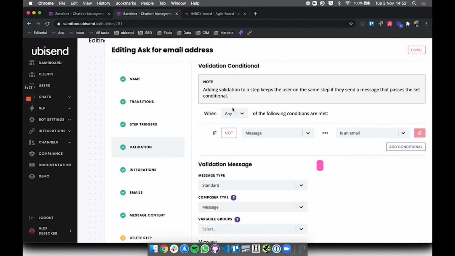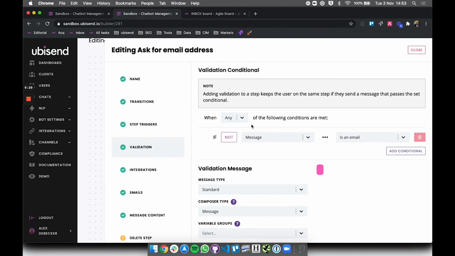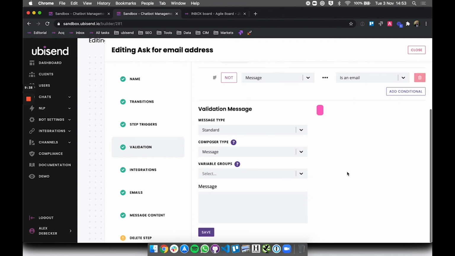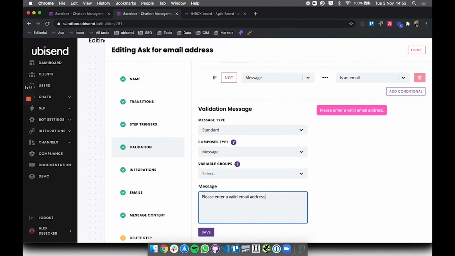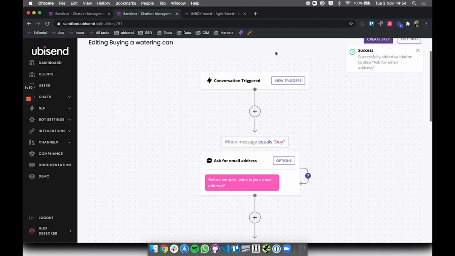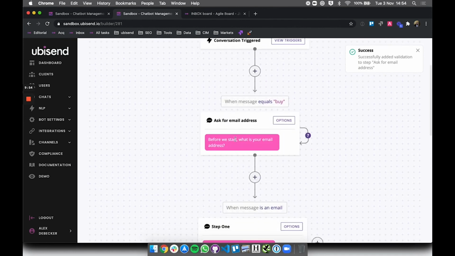So here what I've done is I've changed this validation to when any of the following conditions are met. If a message is sent that is not, as you can see it's highlighted, an email address, I want the bot to respond to this. So, "Please enter a valid email address." Okay, I can save this. Perfect. So now we have the trigger. Someone says the word bye, which sends them to this very first message.